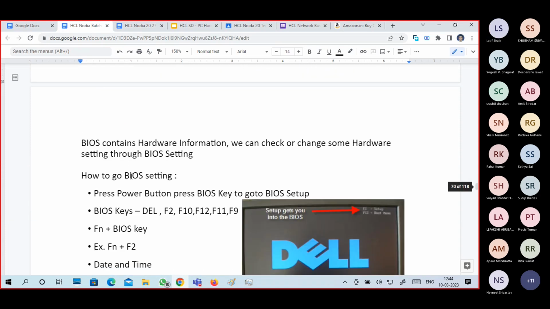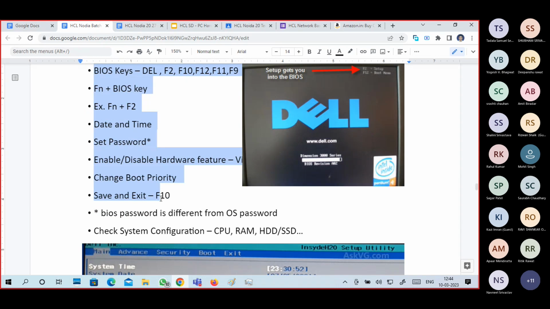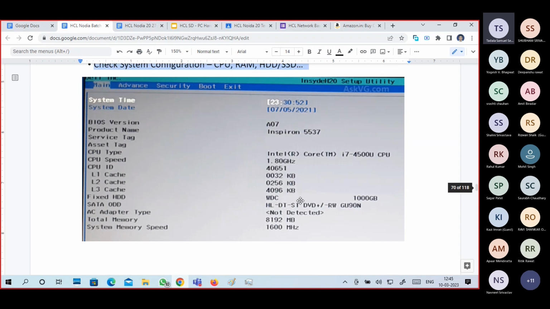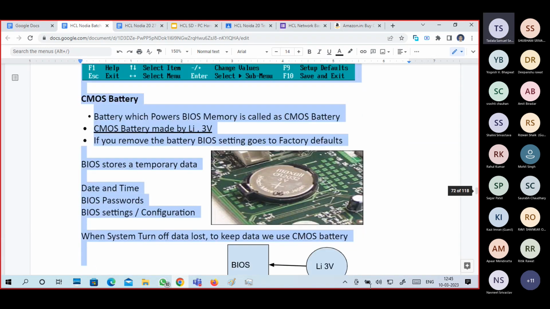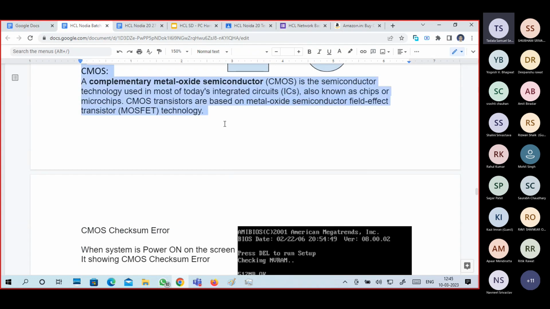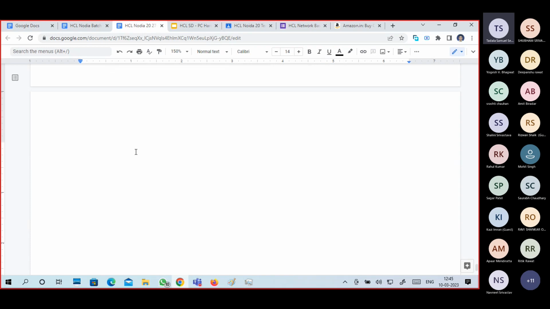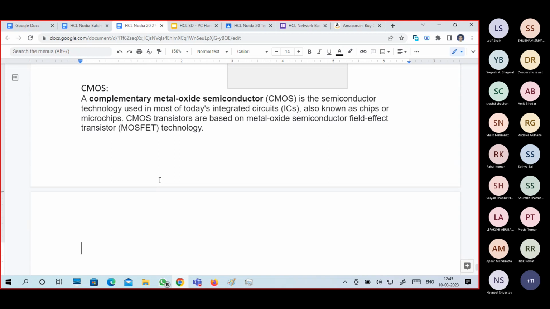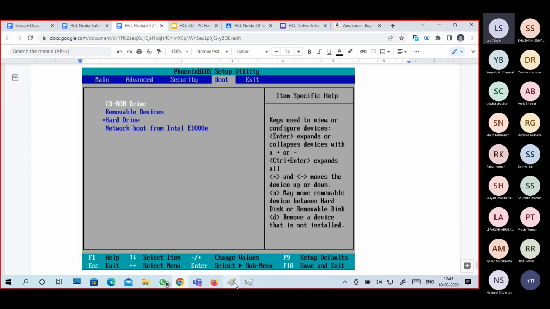Sir, the RAM can be extended. Nowadays we are using extendable RAM, by using this advanced feature, sir. Extendable RAM. Yes, sir. Okay, I know that one, guys.